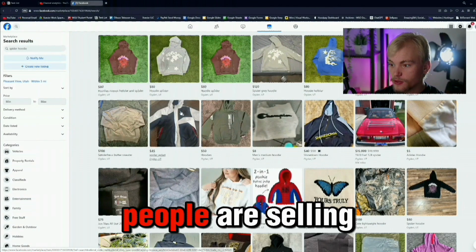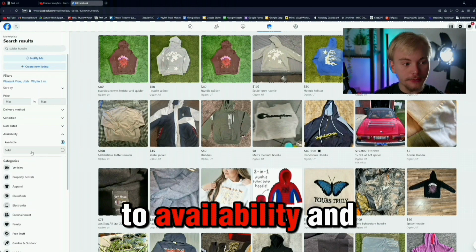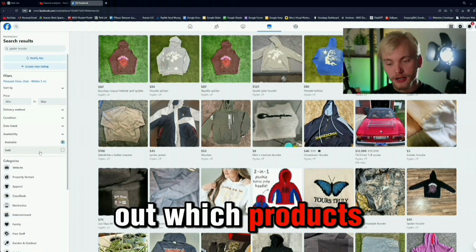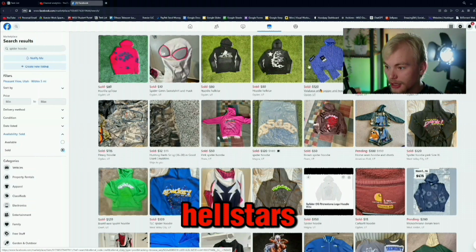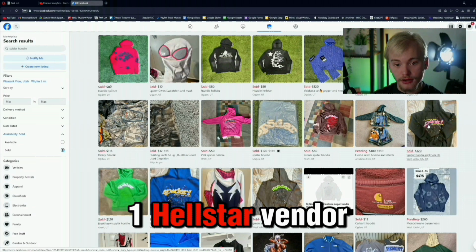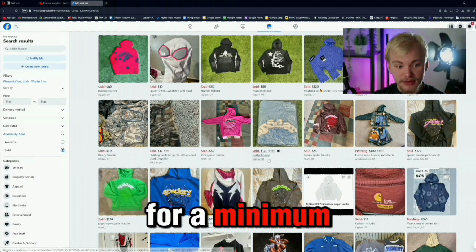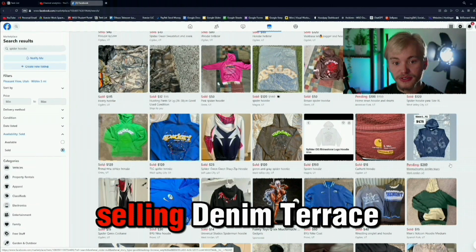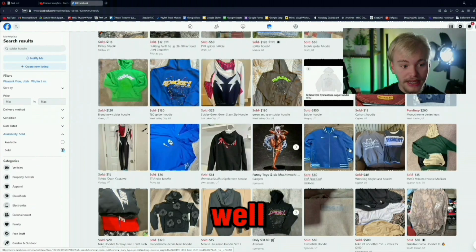As you guys can see, people are selling them in my area for a minimum of $80. If I go to availability and I sort by sold, which by the way, is the best way to find out which products are selling best in your area, I can see right here that people are selling Hellstars, which we also have a one-to-one Hellstar vendor on the spreadsheet, but people are selling pink spider hoodies for a minimum of about $120. As you guys can see right here, there's also people selling Denim Tears, which we also have a Denim Tears vendor on the spreadsheet, and a bunch more.